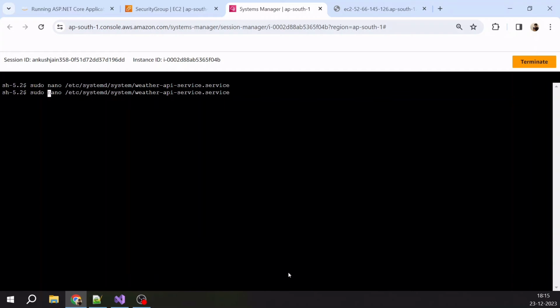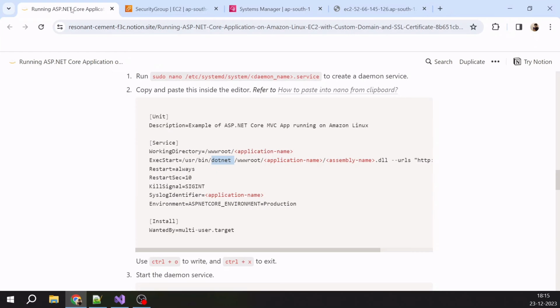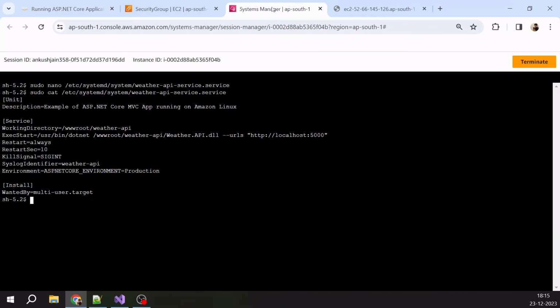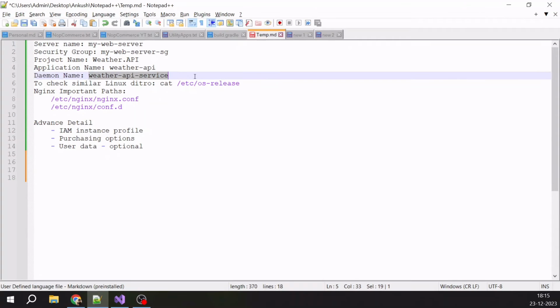Now run the command sudo cat to print the content of this file. So you see, if the content is this, it means the file has been created and written successfully. Next, since you have created this daemon service, it is similar to the Nginx service, so you have to check the status. So I will just go here and run sudo systemctl and check the status, and our service name, which is, I will remove this. So our service name is this.